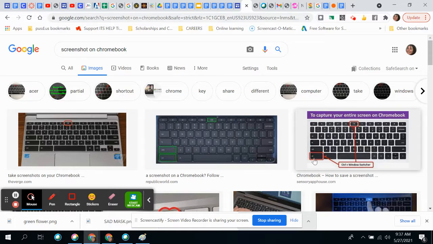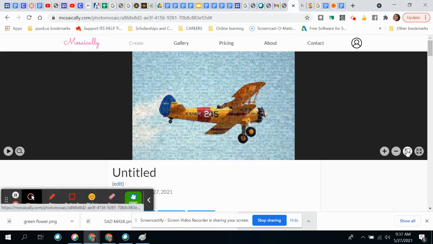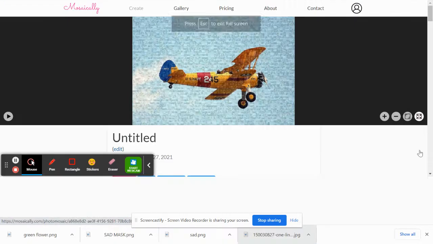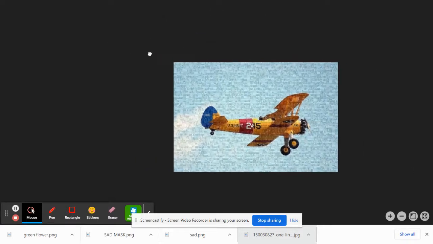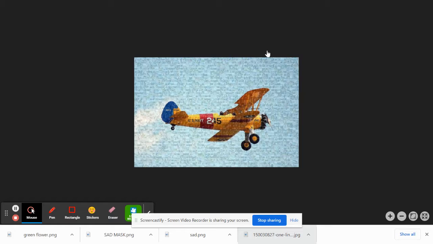But if you hold down control and shift, then you can click and drag over your image and get part of it. So you would want to go to this button to resize it, and then this button to go full screen. So then you can click and you can drag over your artwork, holding down control, shift, and window switcher. If you're on a Mac, it's Command Shift 4, and then you draw a box around the part you want to keep.